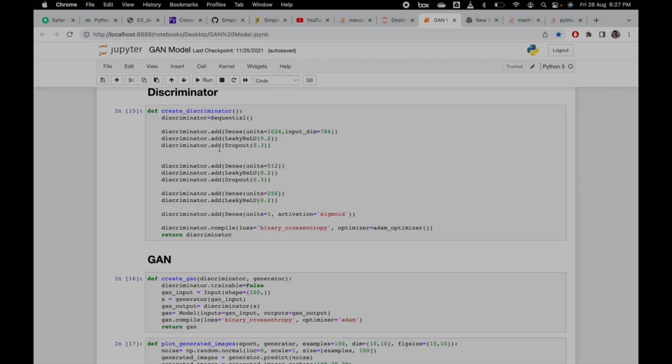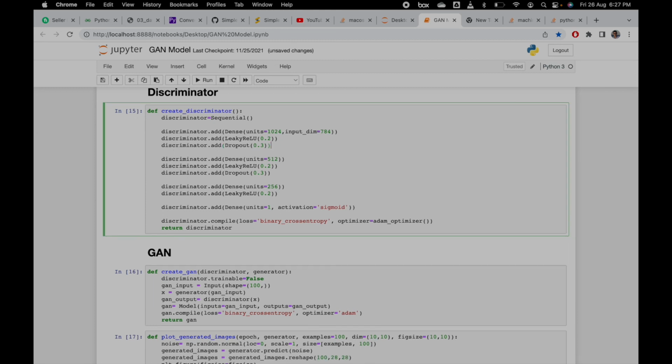So this is basically the concept of how the discriminator and generator work. Hopefully you can get a good idea, and you will try to build your own generator and discriminator model for your own problem. Thank you so much for watching this video.